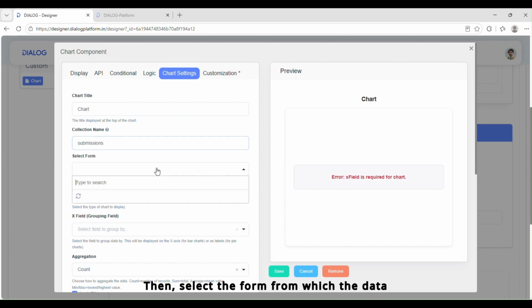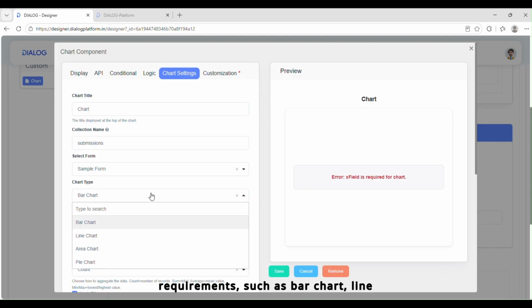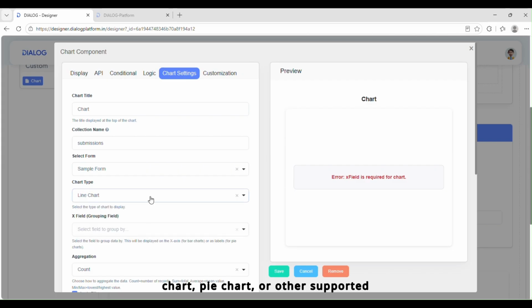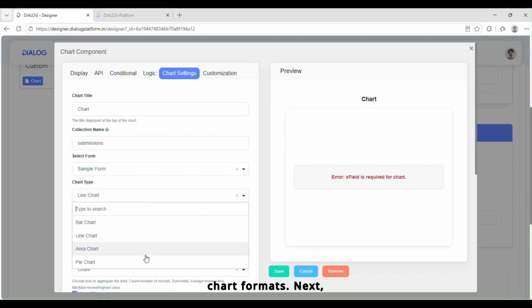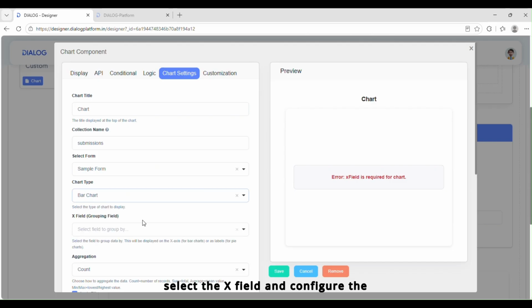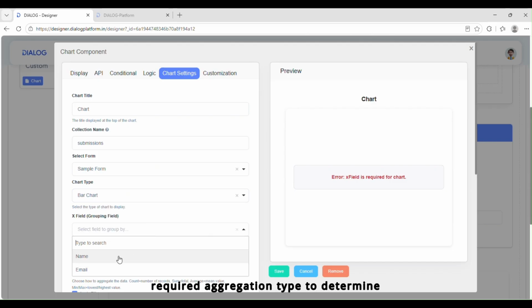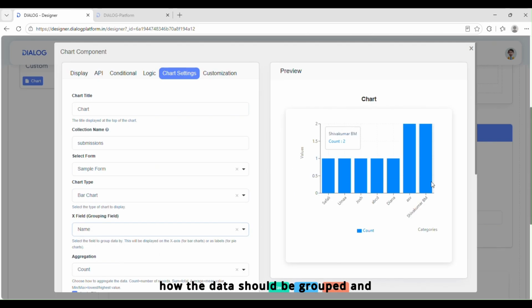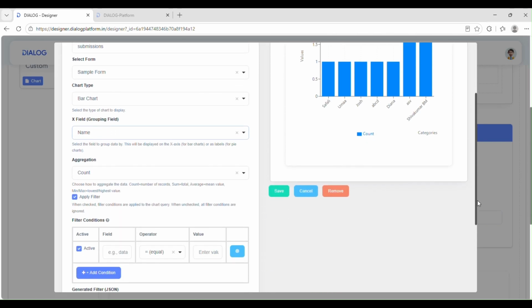Then, select the form from which the data should be displayed and choose the appropriate chart type based on your requirements, such as bar chart, line chart, pie chart, or other supported chart formats. Next, select the X field and configure the required aggregation type to determine how the data should be grouped and displayed.